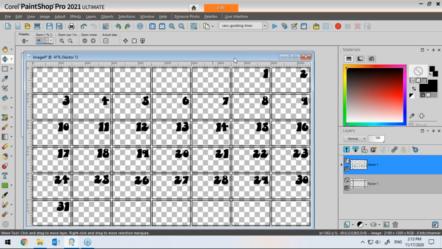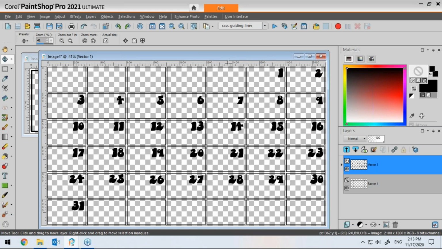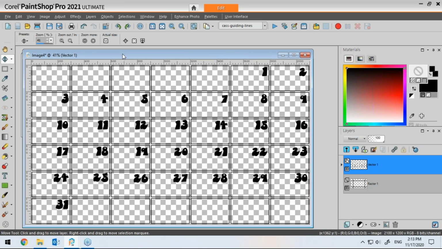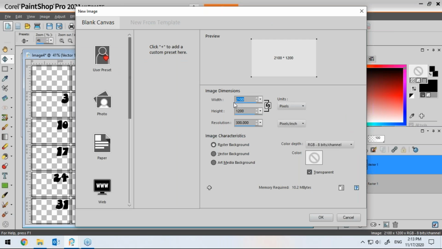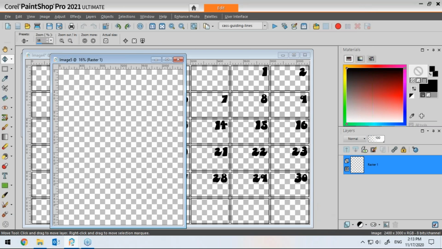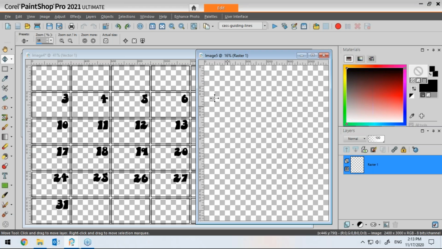Okay, so let's assume we want to create the whole month, a whole page for the month of January. I'm going to keep this and create a blank canvas now that will be, I'll make it 8 by 10 simply because that is a size that can be printed at home on most printers. So 8 inches, if I'm using a resolution of 300 pixels per inch, it's going to be 2400 by 3000 pixels. So this is going to be my whole page.